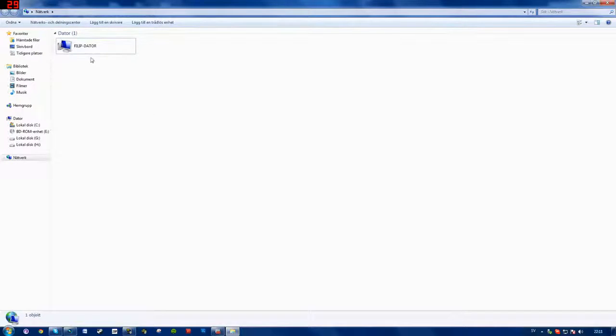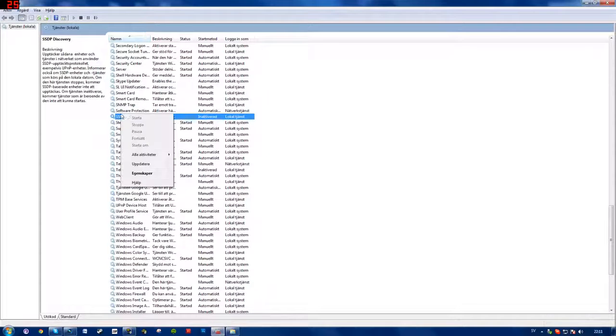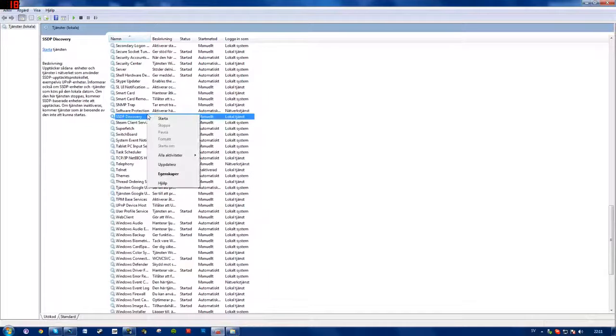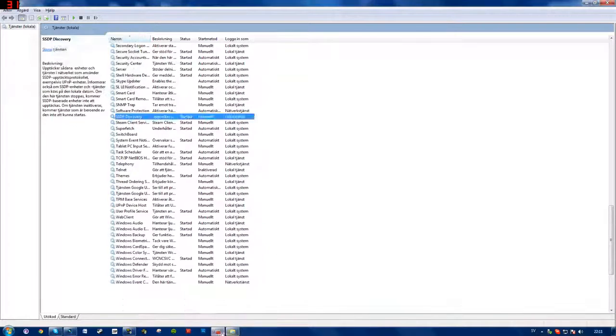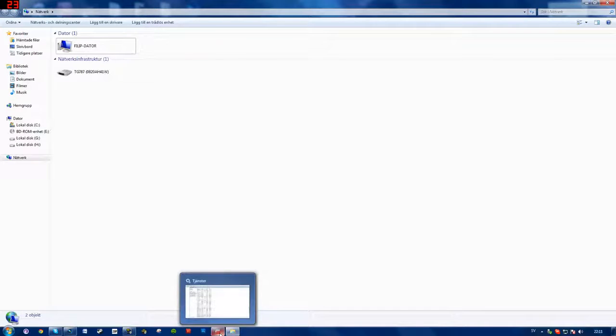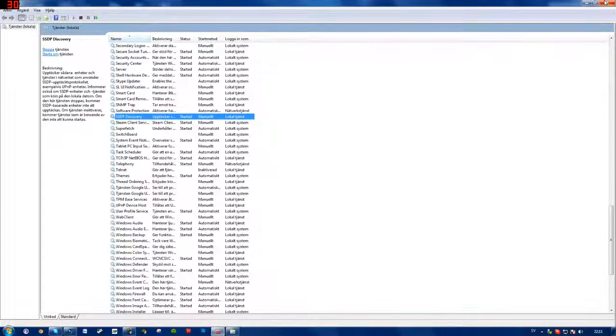As you see, no routers here. Go ahead and put this on manual and start. And now you see the router is on, or is viewable. Okay, so we're done with that.